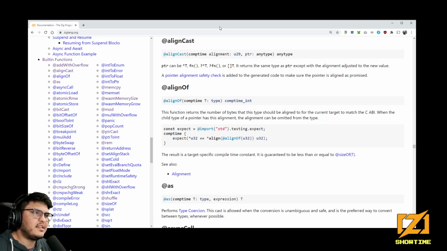They want to have certain things aligned to the word boundary. So you know that a 32-bit CPU has a 32-bit long word. So each instruction is 32-bit long. And that's how the CPU digests your code.